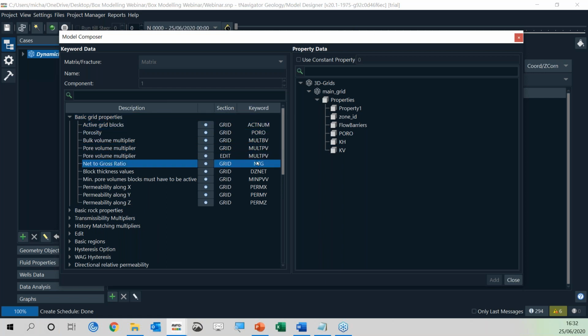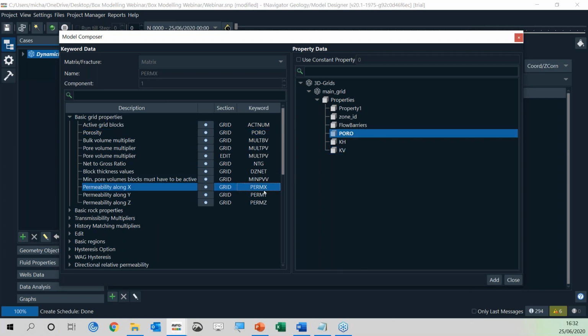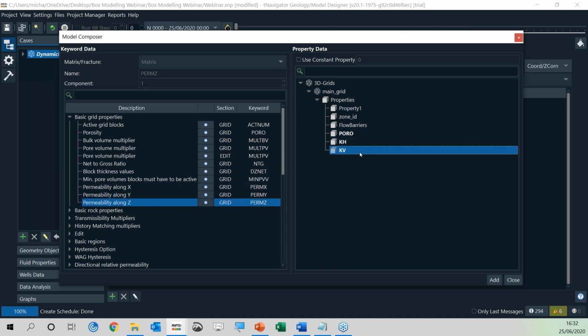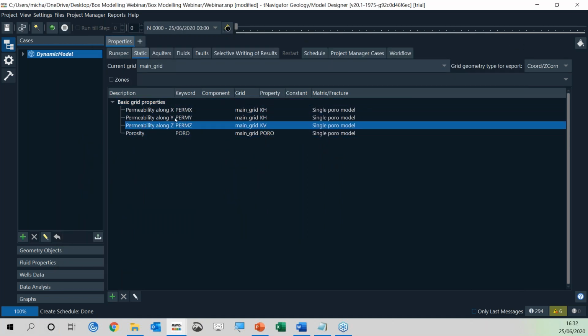So we have basic grid properties, and it's as simple as clicking once on the left-hand side where the keyword is, and then double-clicking on the right-hand side where your own properties are. Double-click. So we're going to do that for porosity. Perm X, we're going to link to KH, perm Y to KH as well, and perm Z to KD. You can see there we've got bold, and they're all input in the background. If you have multiple grids, you could do this for multiple grids as well.